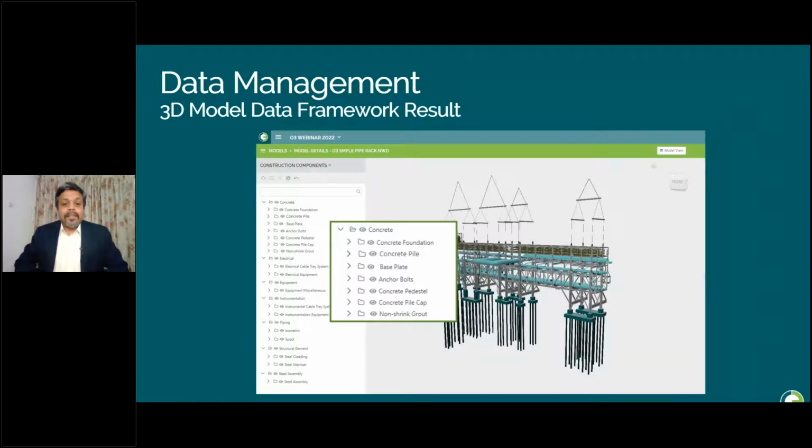See the left side tree. Construction components are created and grouped under each trade. Concrete, then concrete foundation, concrete pile, concrete pile cap, pedestals, etc. Under the piping trade, you can see the construction components, isometrics and spools. These are construction components that will exactly match the objects that are being constructed at the site.